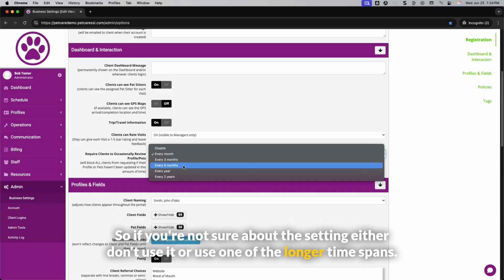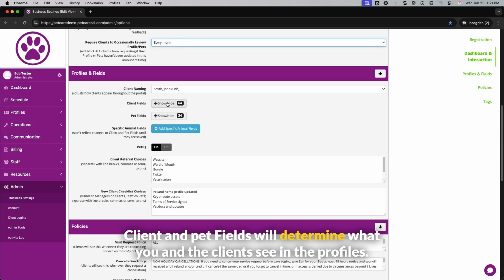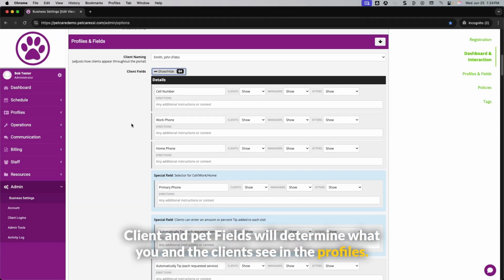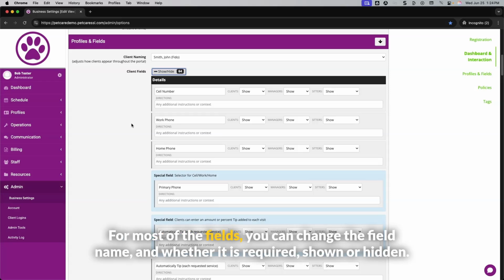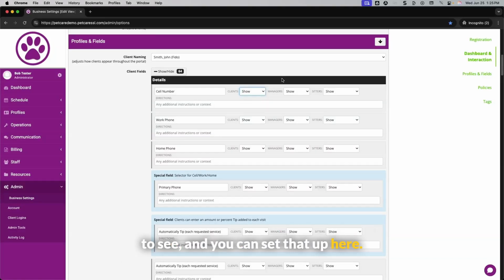So if you're not sure about the setting, either don't use it or use one of the longer time spans. Client and pet fields will determine what you and the clients see in the profiles. For most of the fields, you can change the field name and whether it is required, shown, or hidden. So you may have some fields that you want your staff to see, but not the clients to see. And you can set that up here.